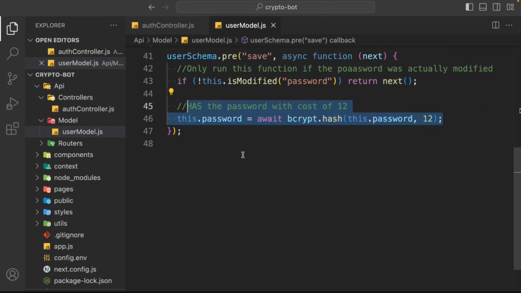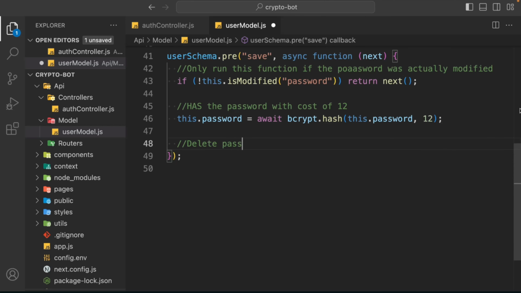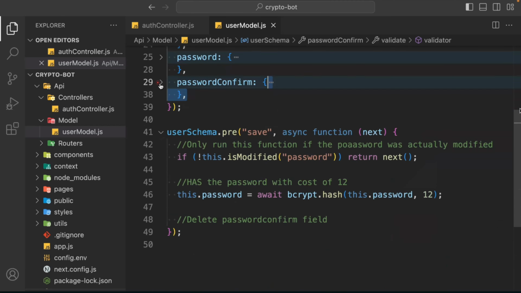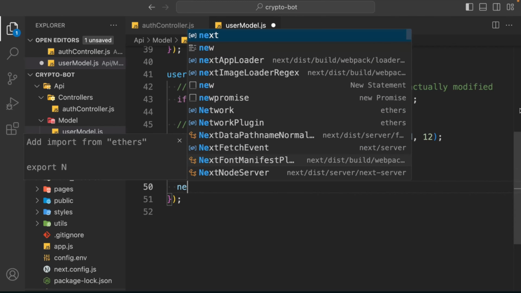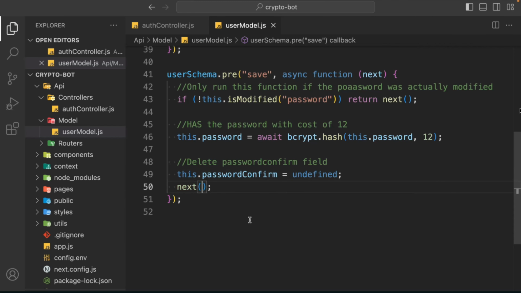So this is what we are doing. First, we are checking whether the password is modified or not, and second, we are simply encrypting the password. Once we're done with that, we come to the third check: delete password confirm, because we don't want to store password confirm in our database field, since that's just for verification purposes. We have created that field called confirm password, so we don't want to store it. To remove it, all we have to do is set this dot password confirm to undefined, and it will remove that. And at the end, we have to call next, so it will go to the next middleware. Pretty simple. Got it? So this is the first middleware we have.